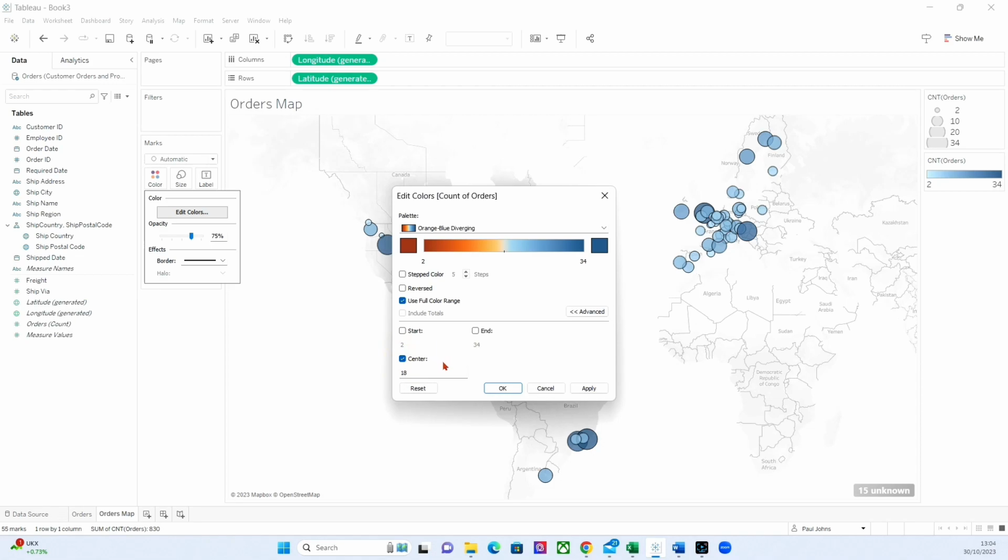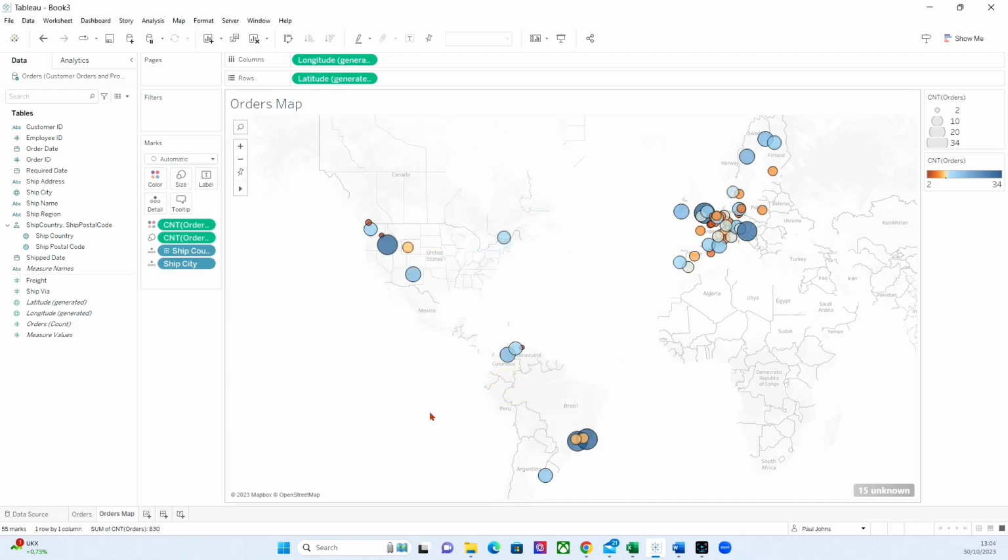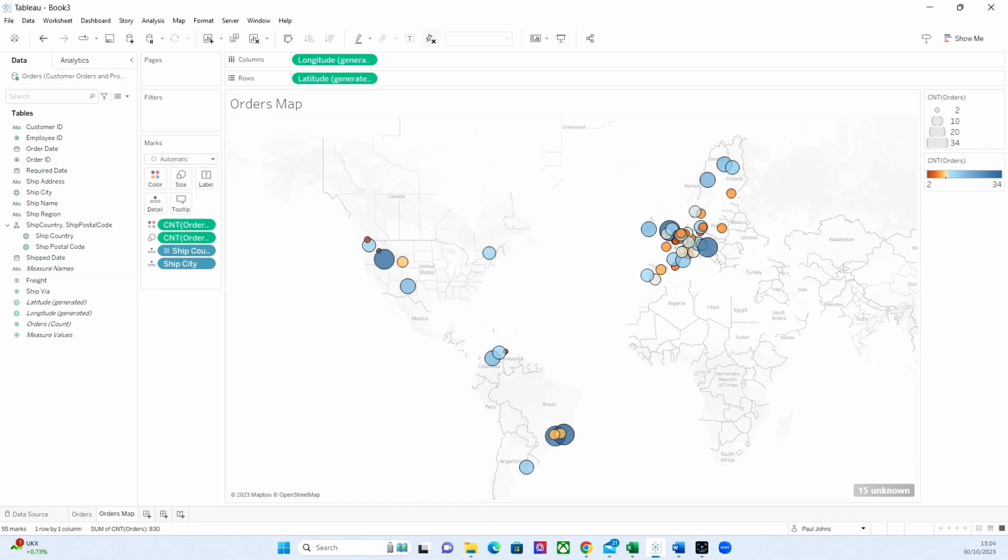So normally you'd use a diverging colour palette, for example, if you've got negative and positive numbers, but you might also use that if you've got a KPI and you want to see any of the marks that are below that KPI or any of the marks that are above that. So I'm just going to set ours to 10 and apply that and click OK. And you can see any cities there with less than 10 orders are using the orange colour palette. Any cities with more than 10 are using the blue colour palette.